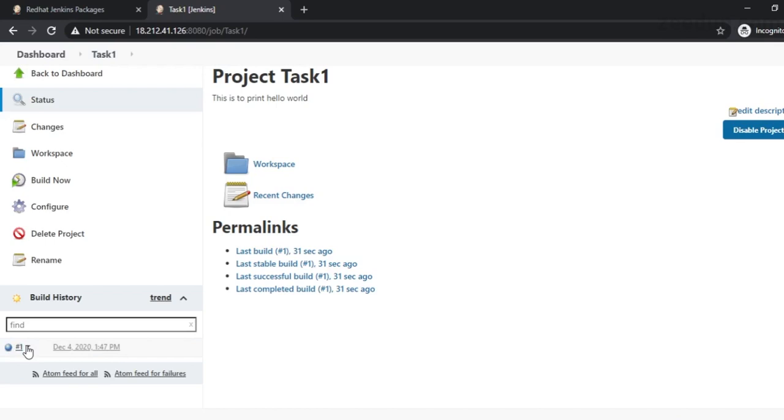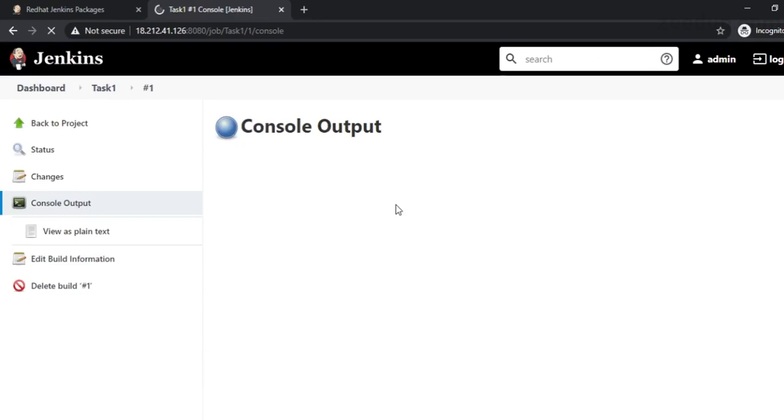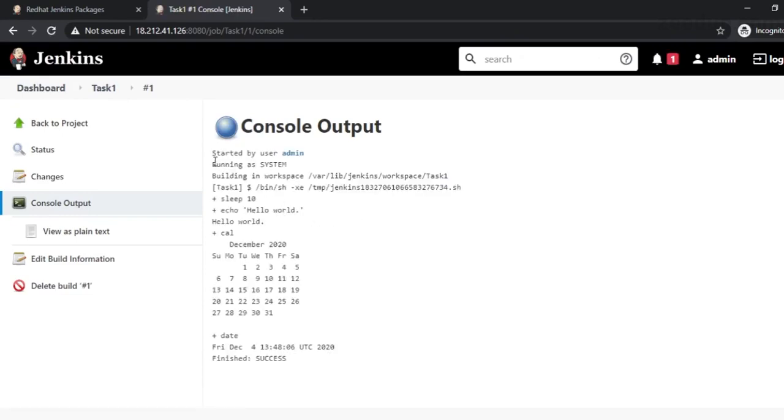Yes, now if our build is completed, it will show a blue colored circle right around the build number. Now what exactly happened behind the scenes is we can see the console output of what exactly Jenkins did for us without us knowing. Okay, so the first thing was that running as system, our task started running on the system, and it started building in the workspace, that is the var lib Jenkins workspace task 1. Each task is given its own workspace.